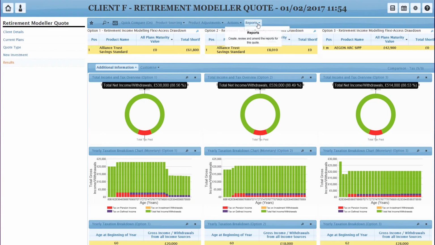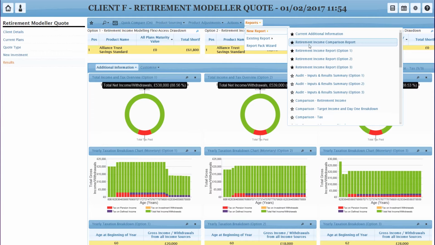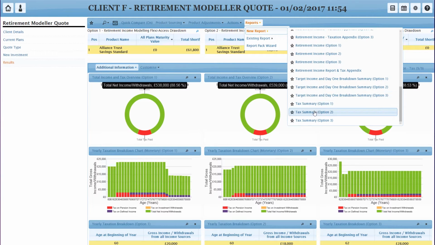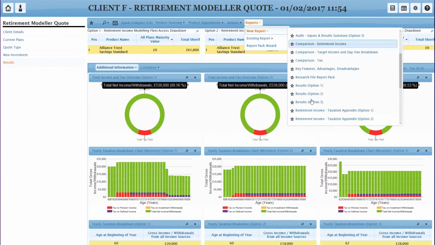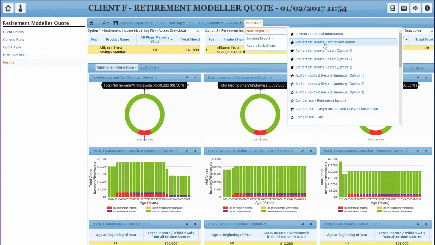As ever, we've got reports to go alongside this. So we've got your retirement income comparison report, which will talk about the three options. You can get your tax breakdowns, all sorts of reports here. There are a lot to choose from. You may want to configure your favorites so you're not scrolling through that list every time. But there's a lot of useful information in there for you to digest.